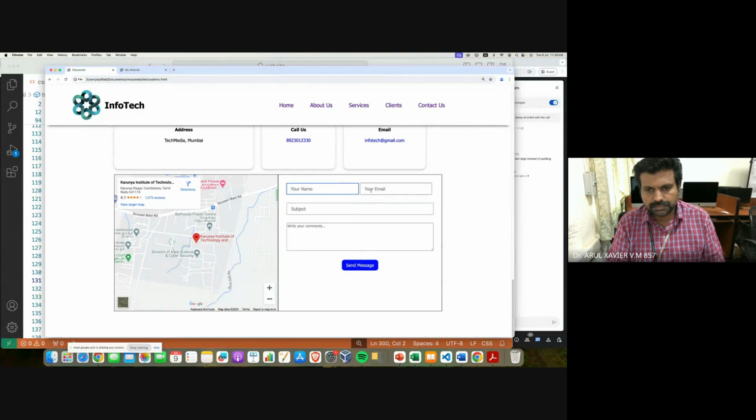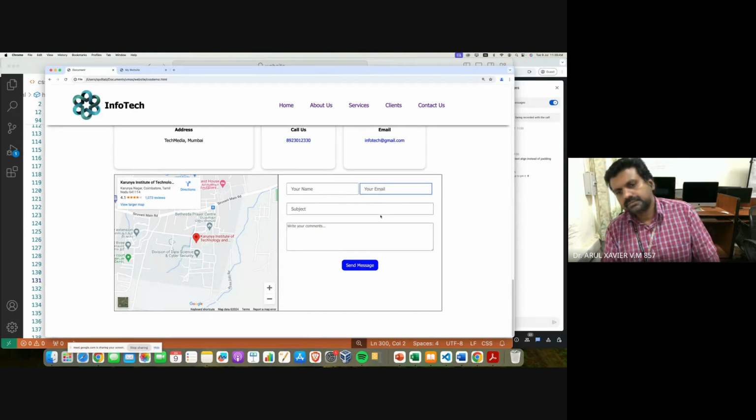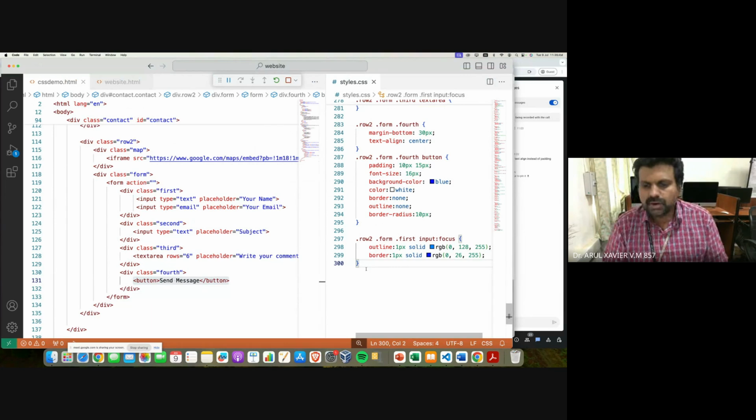So this is a little different color. Okay. I think the default is good only. Right, so this is actually not needed that much, but if you want, you can use it.